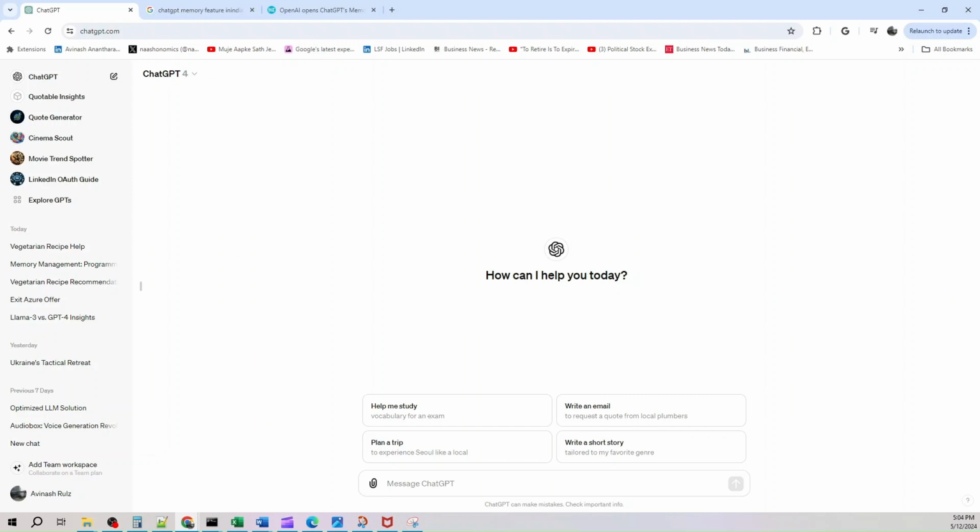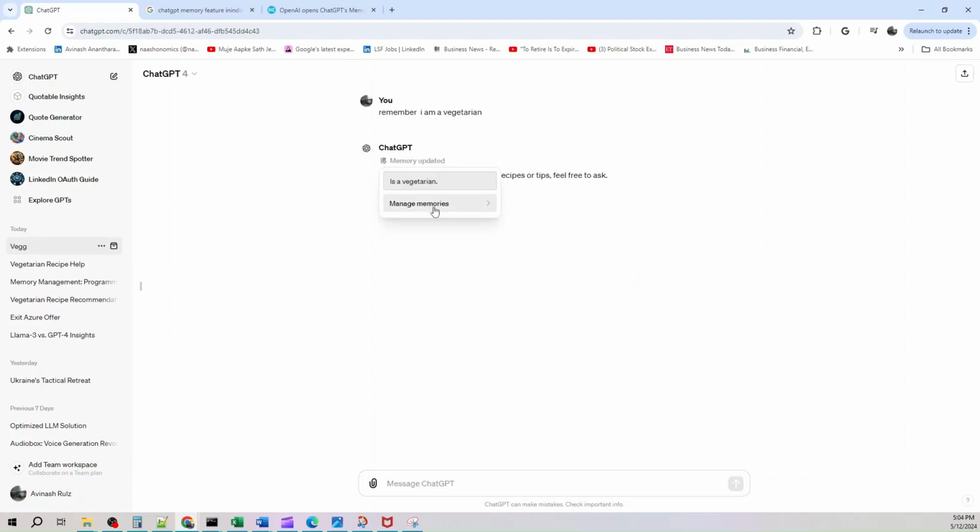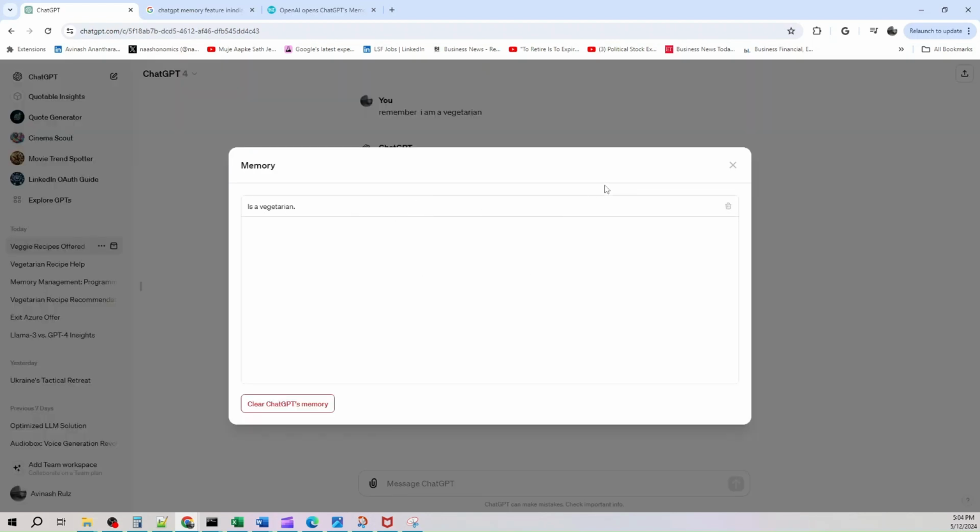Basically the idea is to tell ChatGPT to remember something about you. Let me show you one example here. The first thing I'm trying to ask ChatGPT is: remember I'm a vegetarian. The memory got updated, and if you click on manage memory here, it should show you this. So let's go to manage memory. It's showing I'm a vegetarian.